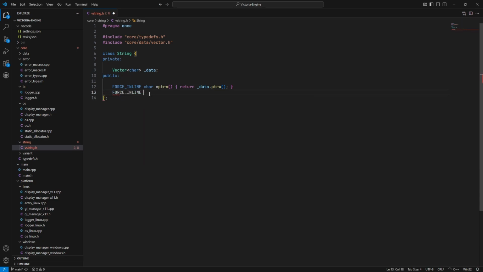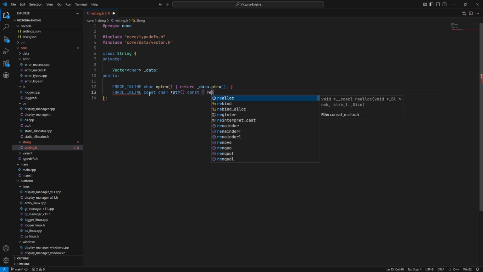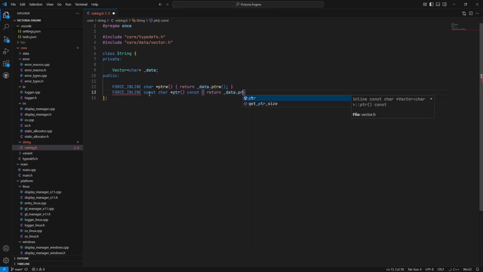Then we're going to want the same thing for a const char pointer, and it's going to return data.ptr. These two functions act very similarly, aside from the fact that the .ptr version returns a constant, non-modifiable version, whereas the pointer with writing permissions returns a modifiable version instead. While it seems like functions like these probably shouldn't be accessible to the string, they are actually needed for some operations and some high-level manipulation within the rest of the engine, so we keep them public here.